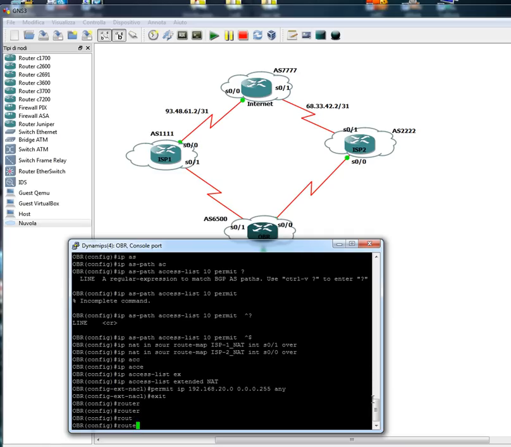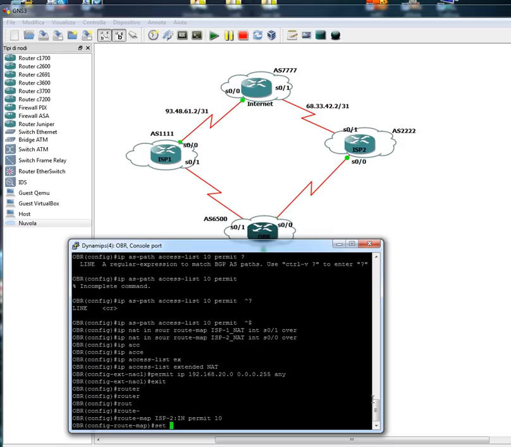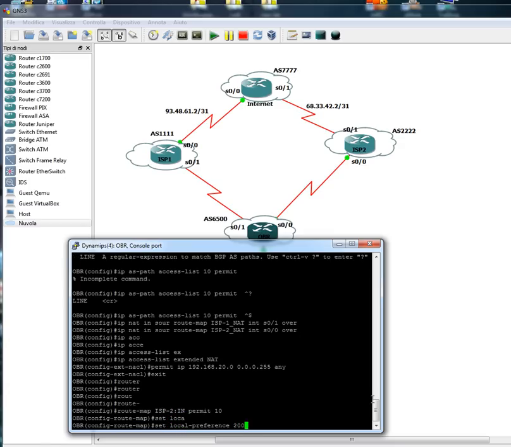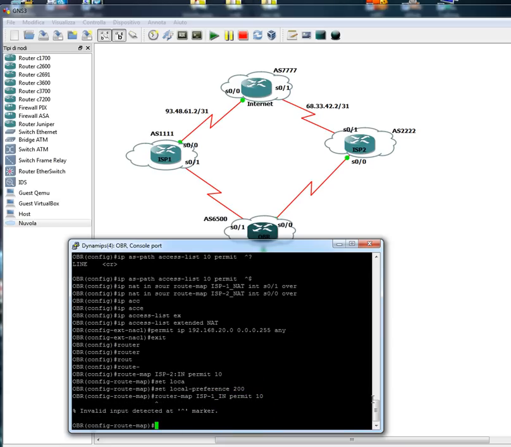So route map ISP2 in permit 10, set local preference. If you remember the steps of BGP, if you have studied for CCNP, you should remember. Route map ISP1. I mean, you should remember if you work for some ISP, because if you don't, I think you cannot remember.